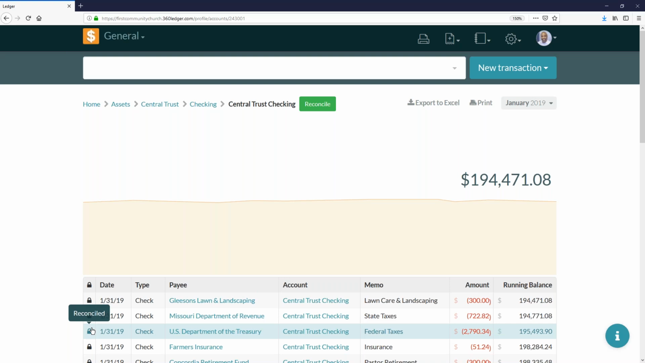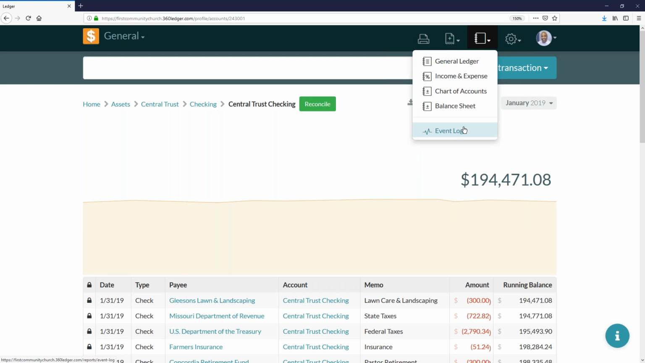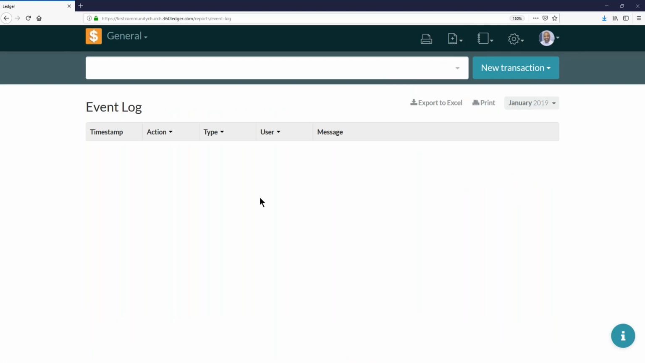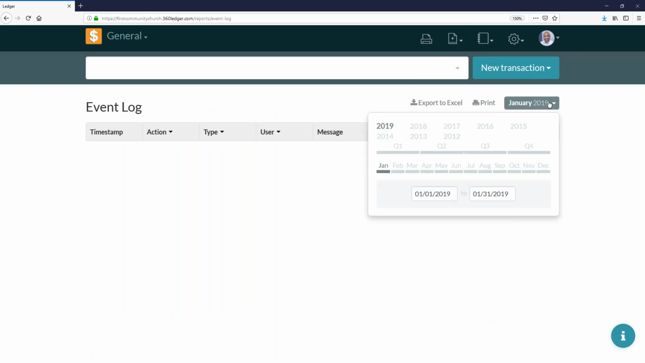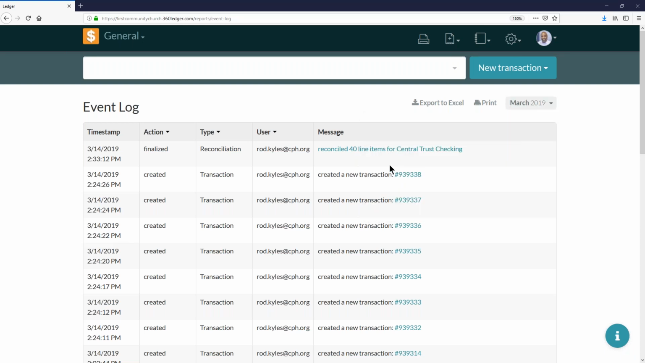Okay, so after that, there's another question that lots of people ask, and it will be, how do I print a bank account reconciliation report? And that's where the event log comes into play. So if you go to reports and you go to event log, then we've got to go to March since that's where we did all this. But you'll set your date range for the events that you want to take a look at.